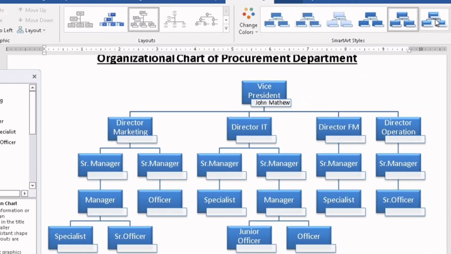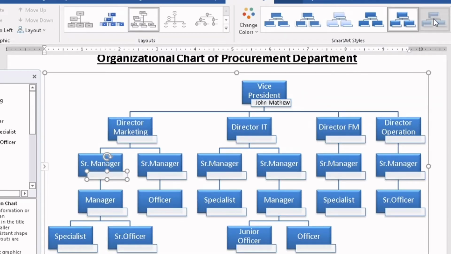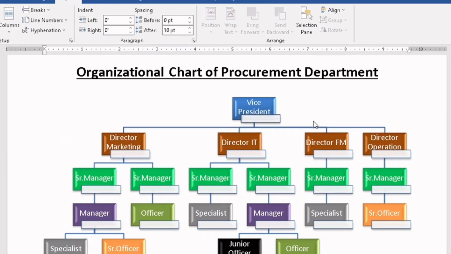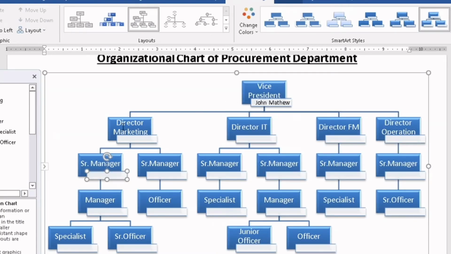I'm selecting this or the other one, the next one. This looks better, so I'm selecting this as an option. So similarly you can use different formatting options and design it accordingly. Now let's color code as per our reference template, that is a different color code for each designation.